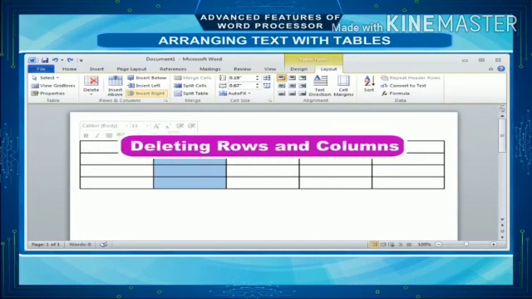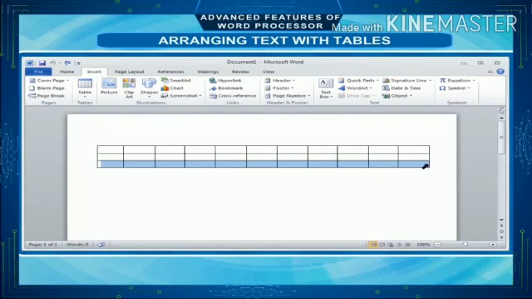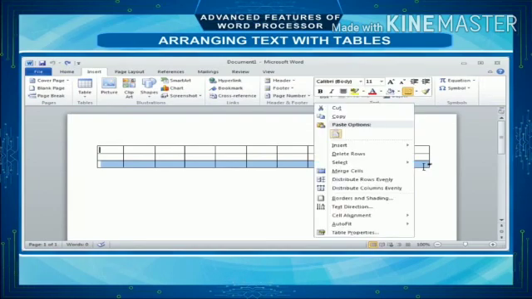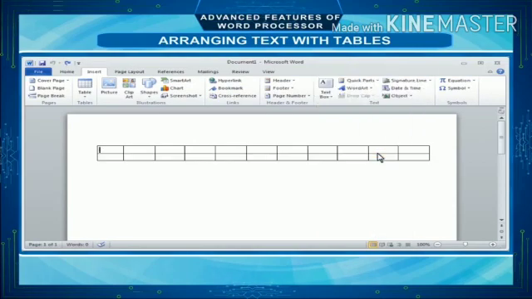Deleting rows and columns. Select the rows or column. Now right-click on Table in the shortcut menu followed by Delete Rows or Delete Columns. The row or column is deleted and those above and below or right and left respectively are closed up to fill the space.